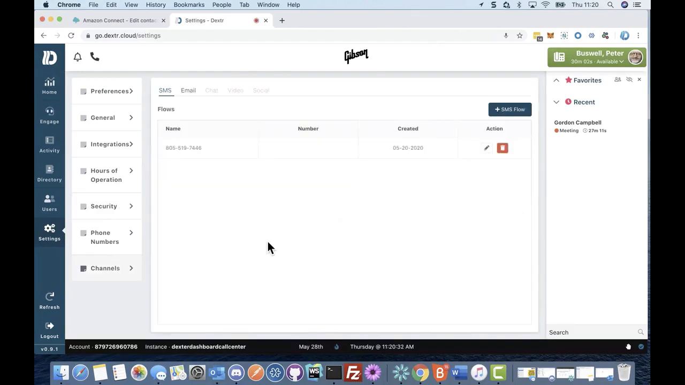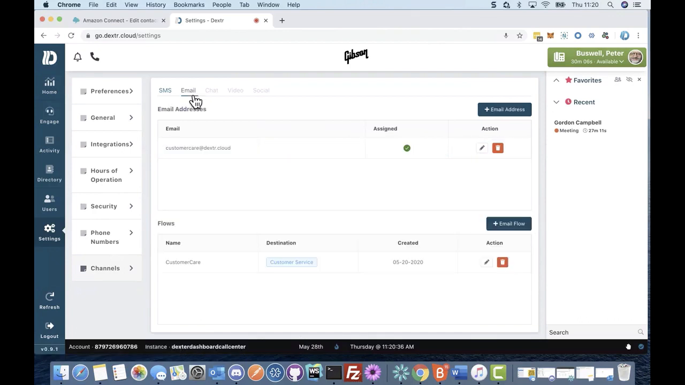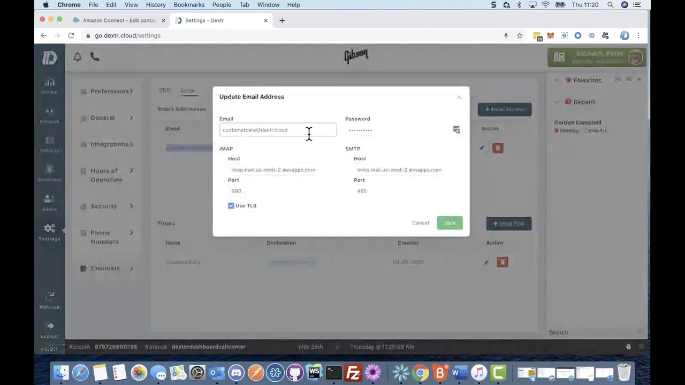Channels. Channels is where you're going to go to set up text messaging and email. And what I want you to understand here is that these work pretty much the same. We'll look at some real activity here in just a moment. But what you need to know is Dexter acts as basically an email client. So you're going to create an email. We're going to use your email services, whatever they are.